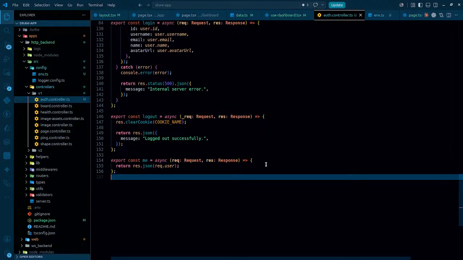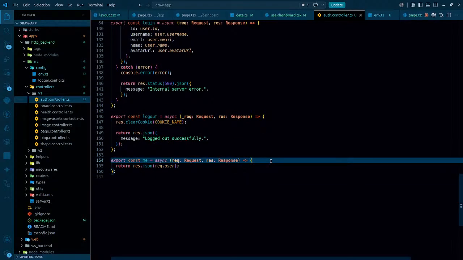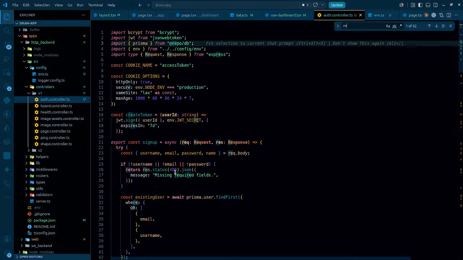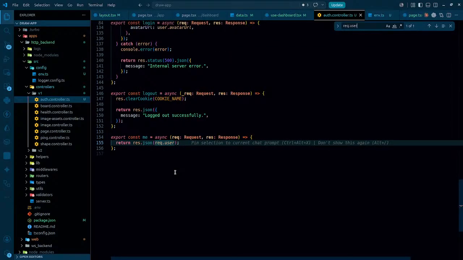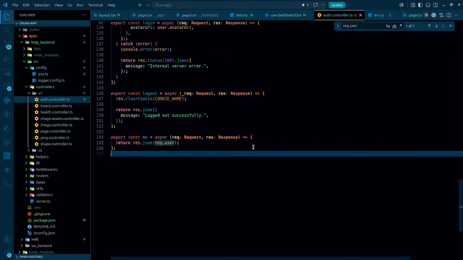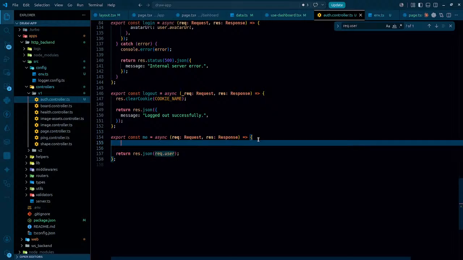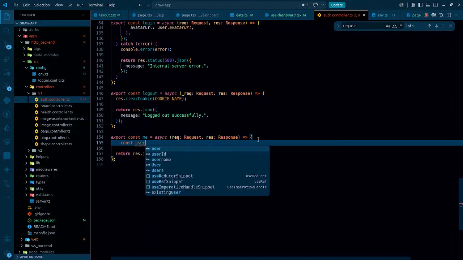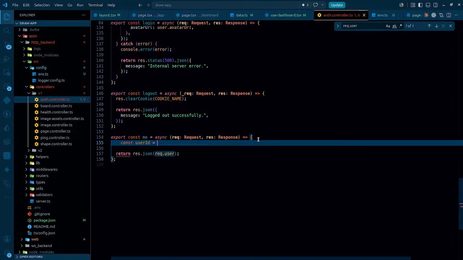And yeah, one thing that I'd like to change here, that is by default I'm not gonna have the user. So request.user, wherever I have that, this is the only one place where I have it. So const userId, and that's gonna be request.userId. By default I have this.